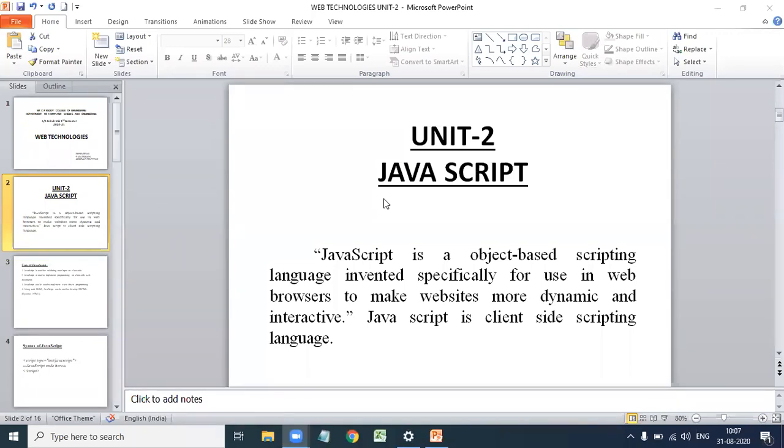So here JavaScript is a client-side scripting language. That means JavaScript runs on the user's computer and the source code is visible to the user. In case of server-side scripting, the source code is not visible to the user, and it runs on the web server. Client-side scripting example is JavaScript; server-side scripting example is PHP, hypertext preprocessor.